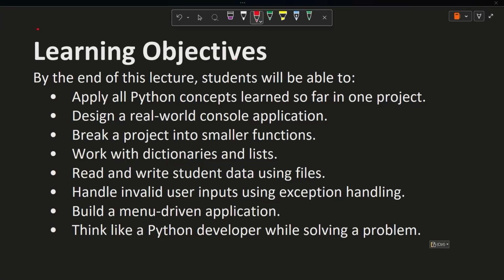So, what are the learning objectives of today's lecture? By the end of this lecture, you will be able to apply all Python concepts learned so far in one project, design a real-world console application, break a project into smaller functions, work with dictionaries and lists, read and write student data using files, handle invalid user inputs using exception handling, build a menu-driven application, and you will be able to think like a Python developer while solving a problem.